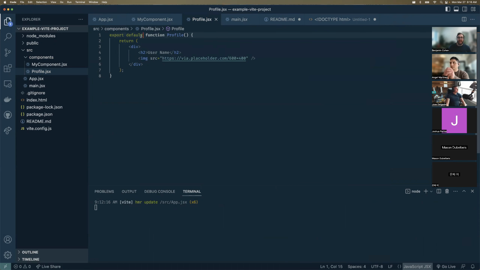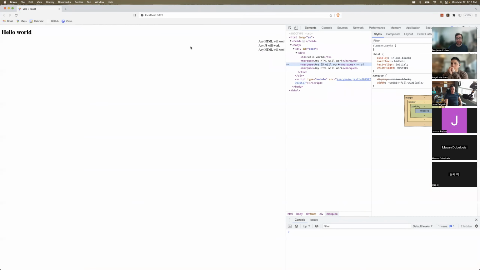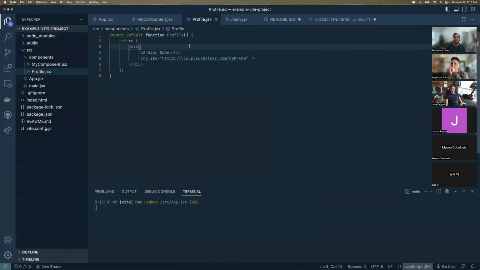And notice I also added this export default here. The export default is going to make it so that when we try to import this file, this will be the default thing it imports. Okay, so first let's see it working. Well, we can't see it yet because we haven't imported it. So what is the next step to actually see this?